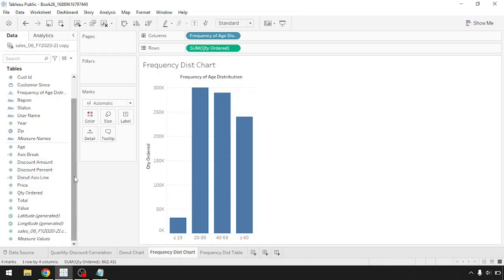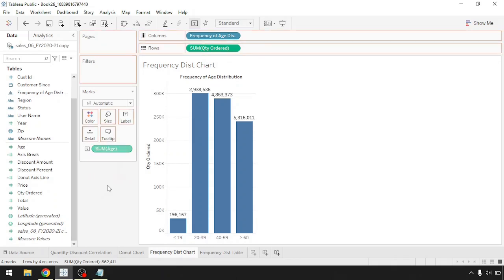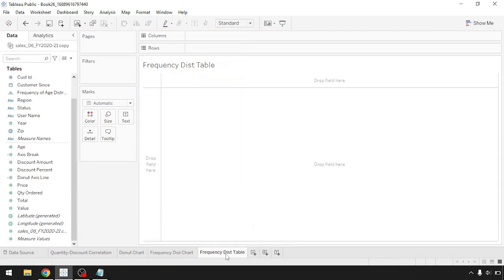Now you have your frequency of age distribution. If you want, you can also bring the labels here. And in fact, let's not use the age because it aggregates to the sum of it. So let's just use the quantity order. There you go. You can do the same thing with a frequency distribution table. As long as you have your bin variable created, it makes the job easy. Just simply bring the variable onto your row shelf.